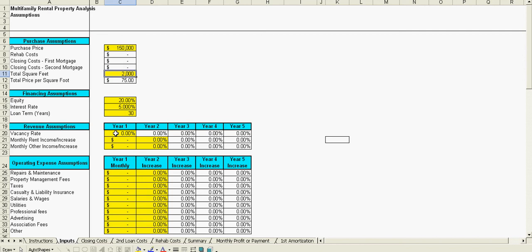Your vacancy rate is how often you think the property is going to be empty. If you think it's going to be once per year, you're going to put that the vacancy rate may be 8.33%, which is 1 month out of 12. And your monthly rent income, why don't we say $1,200? And we're going to say it goes up by 0.25% a year.